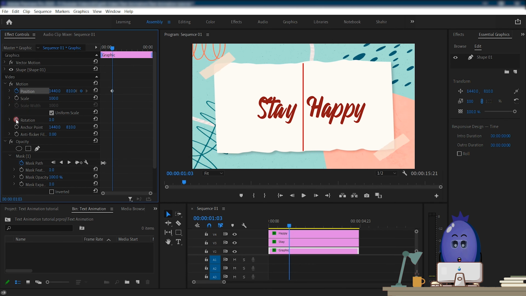I select another frame for my midline and set a keyframe for position, scale, and rotation. A few frames later, I change their values like this.